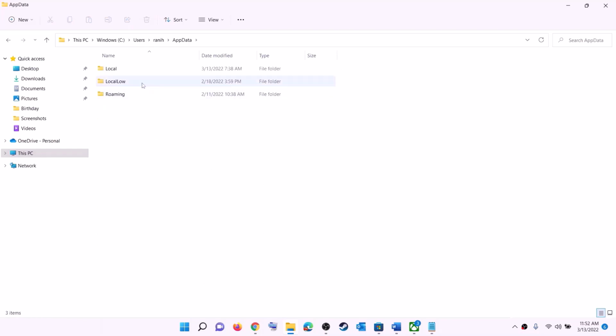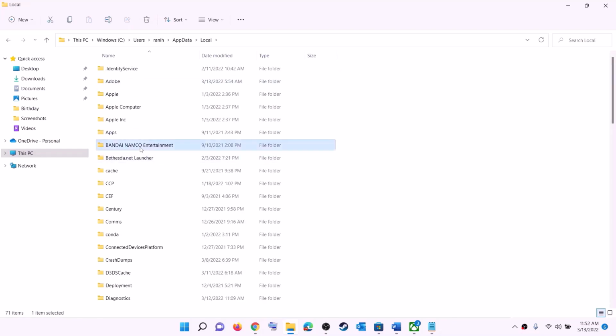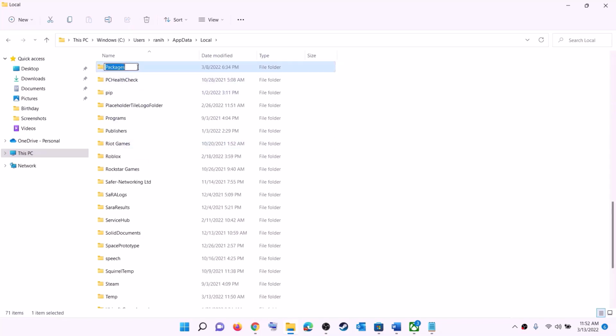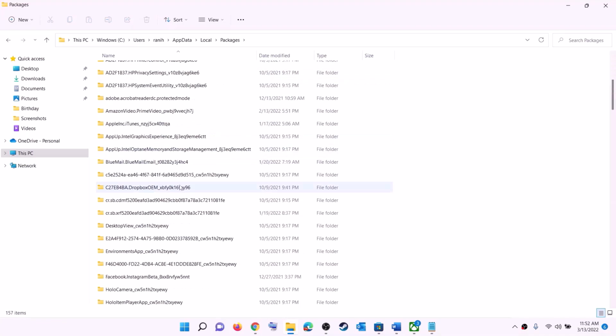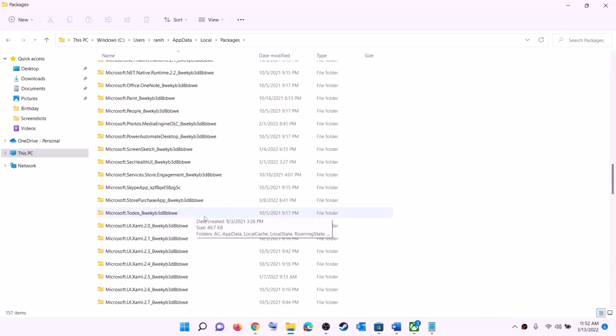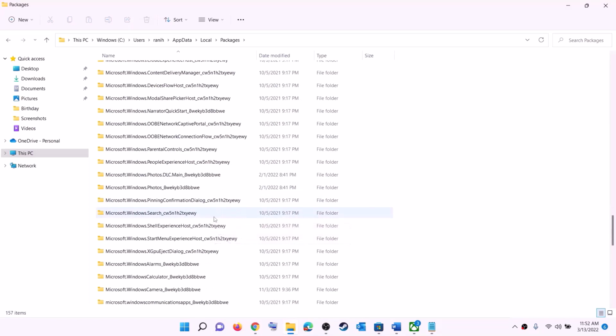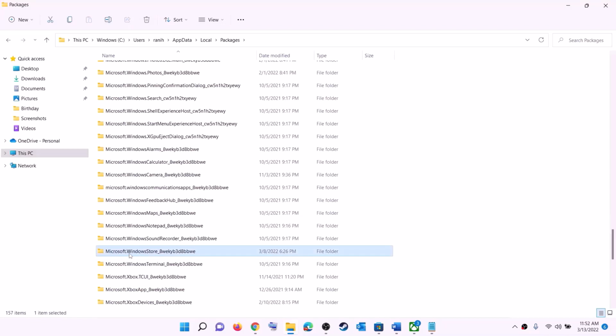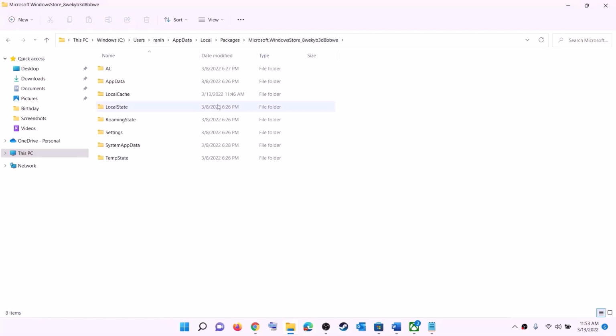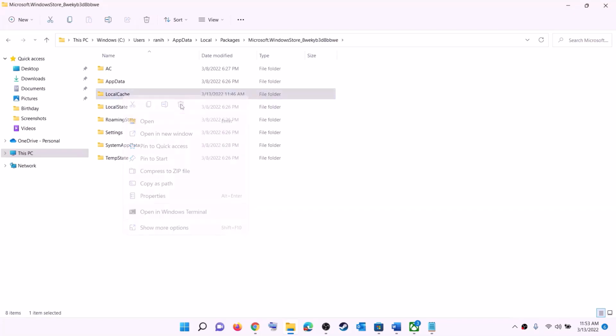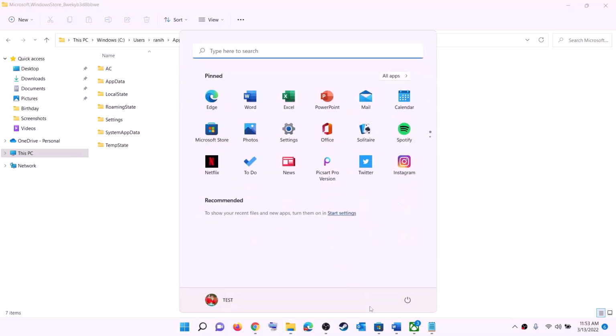Open AppData folder. Now open the Local folder. Now open the Packages folder. Now scroll down. Over here you can see Microsoft Windows Store underscore some alphanumeric characters. Open this Windows Store folder, and then over here you can see LocalCache folder. Right click and then click on delete. Once this is deleted, restart your computer and then try to install the game.